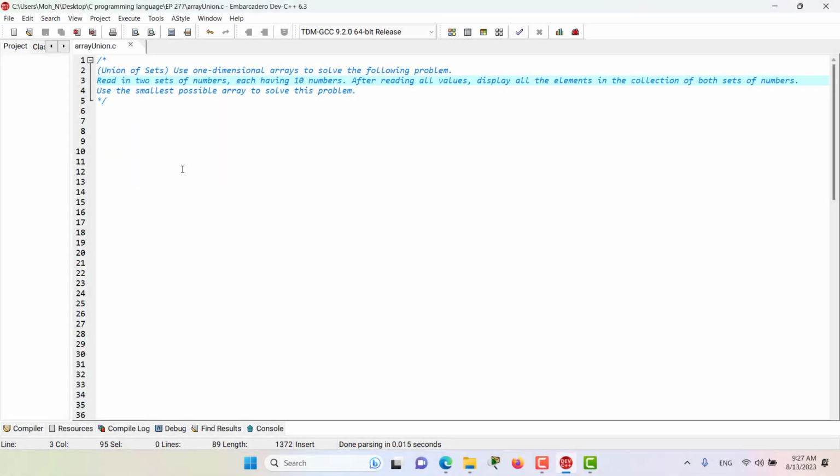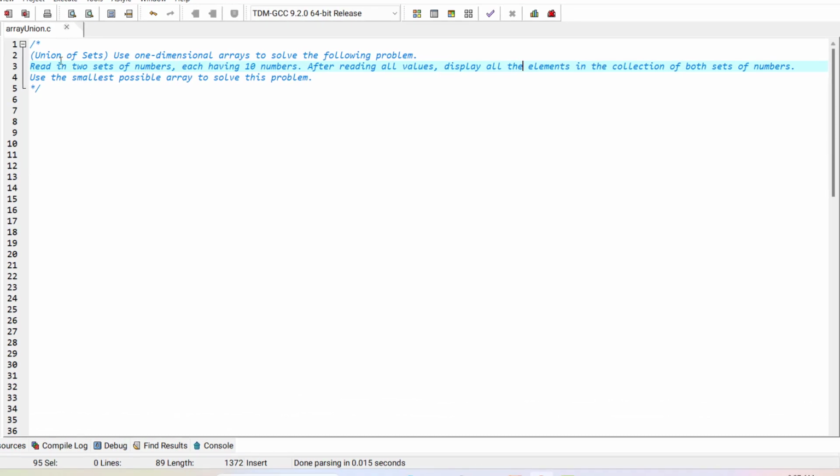Hello and welcome to this episode. In this episode we have another exercise for you, that is to find the union of two sets. Use one-dimensional arrays to solve the following problem. Read in two sets of numbers, each having 10 numbers. After reading all values, display all of the elements in the collection of both sets of numbers. Use the smallest possible array to solve this problem. That's it. Go on and try to solve this problem and come back to this video for the solution.